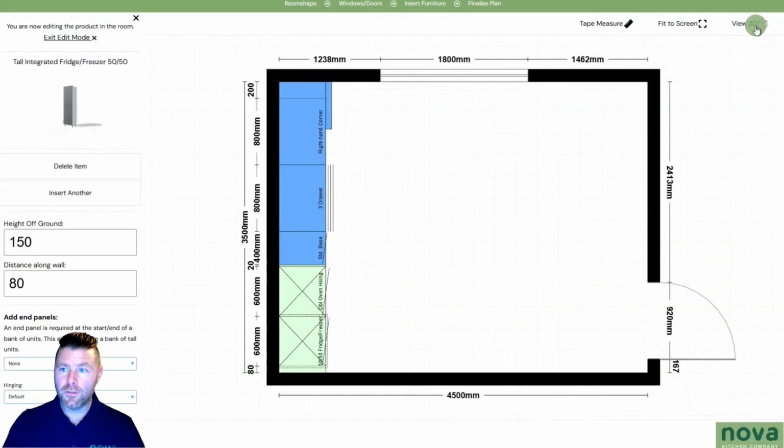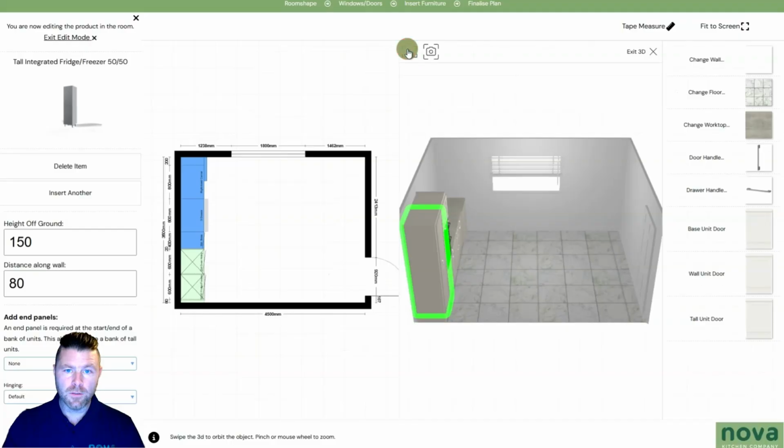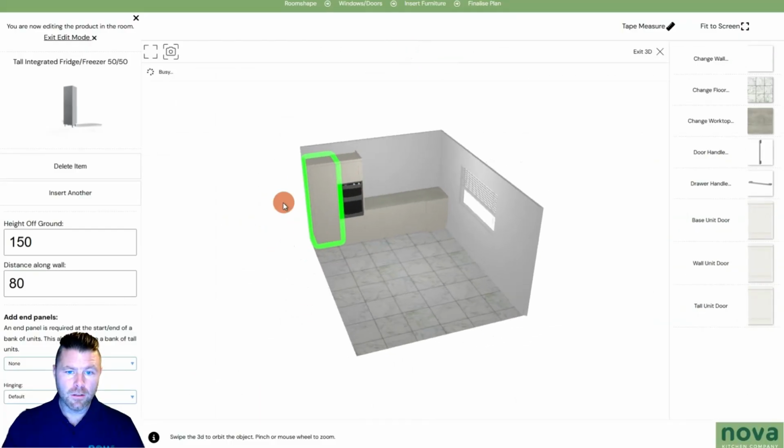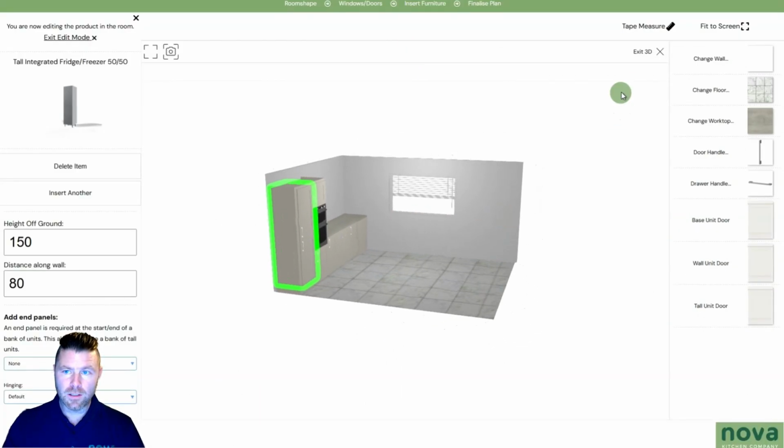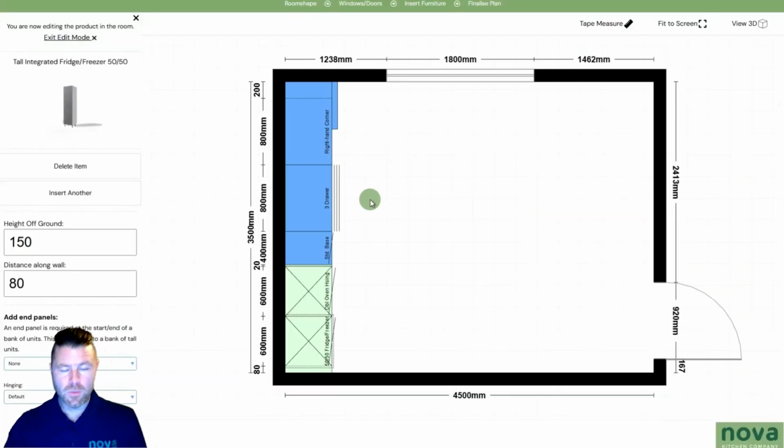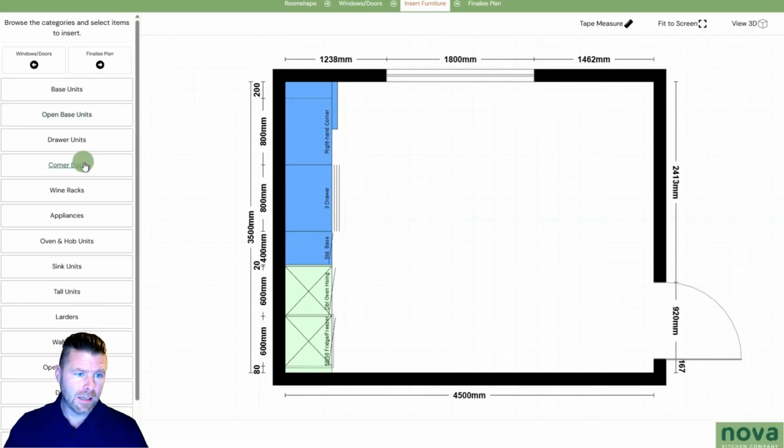You can click on the View 3D, go to full screen, see how you're getting along, and you've got a successful run of units there, and we can just exit 3D and carry on as we go. Sink, I generally want that in the middle of the window. Here's best practice. Doesn't happen all the time. Customers want different things, but best practice with ourselves is we put the tap in the middle of the window where it can do.